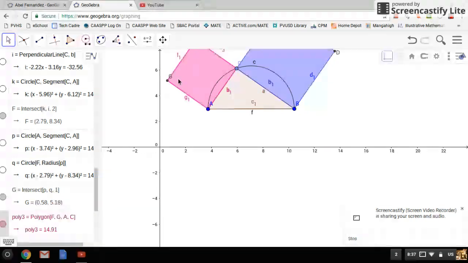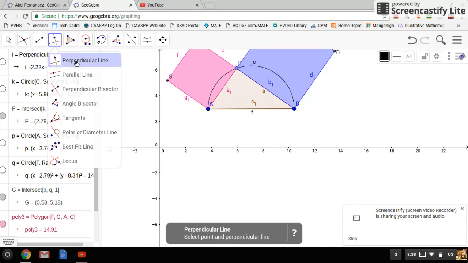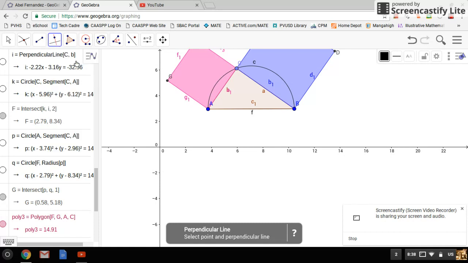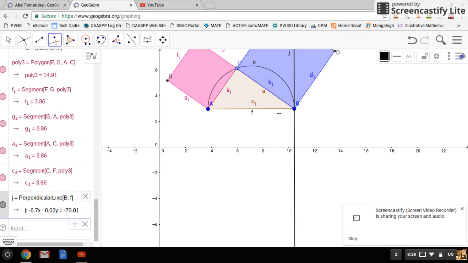So now let's do our final square on the hypotenuse side. We're going to create a perpendicular line that passes through point B and is perpendicular to F. Okay, so a perpendicular line that passes through point B and is perpendicular to line segment F.